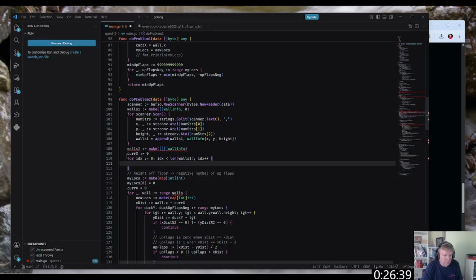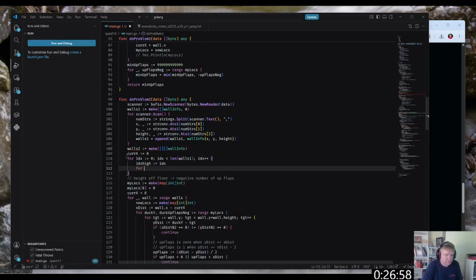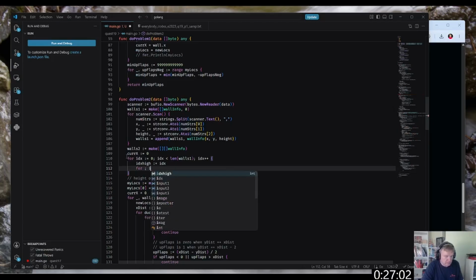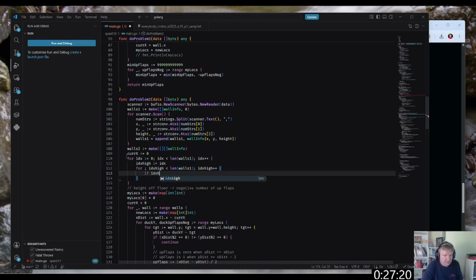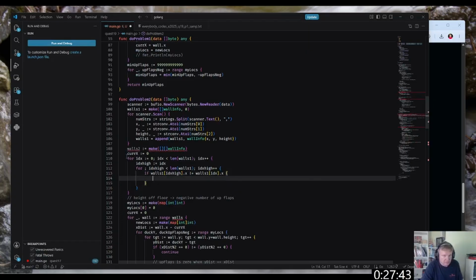So if, for idx high less than 1, high plus plus, if idx high, if walls 1 idx high dot x is not equal to walls idx dot x, break.